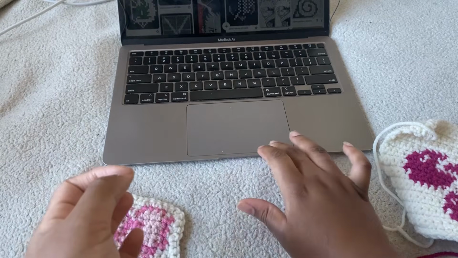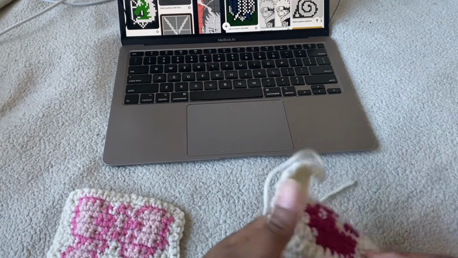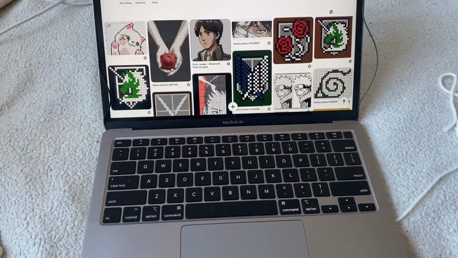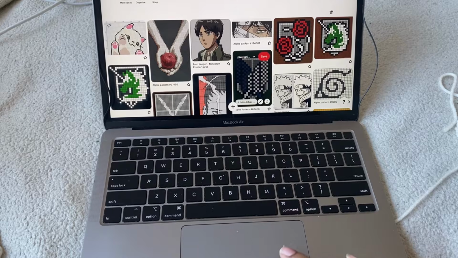I find most of my grids on Pinterest. You can also find them on Google Images, braceletbook.com. There's a lot of places that you could find any pixelated picture. For this tutorial, I will be choosing a picture from Pinterest. Please ignore my laptop. It is definitely falling apart, but listen, life is hard.